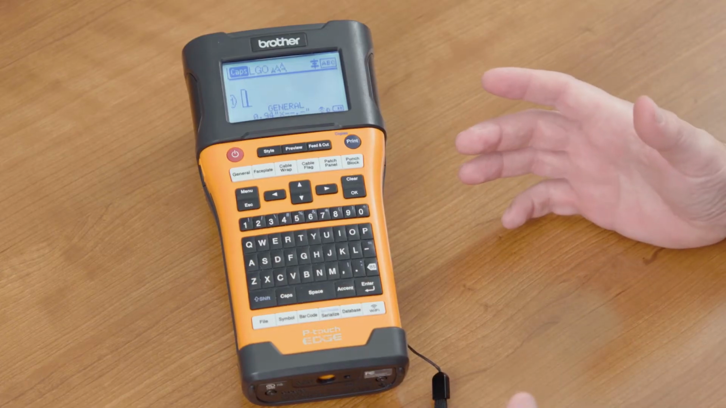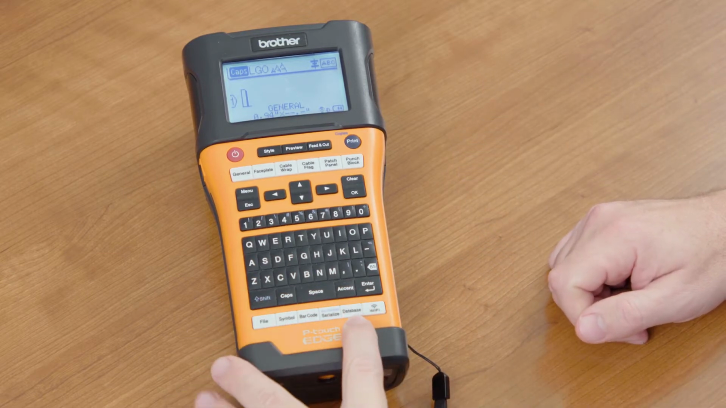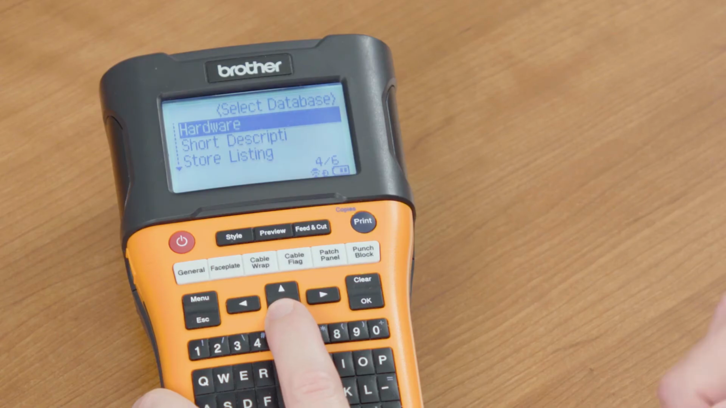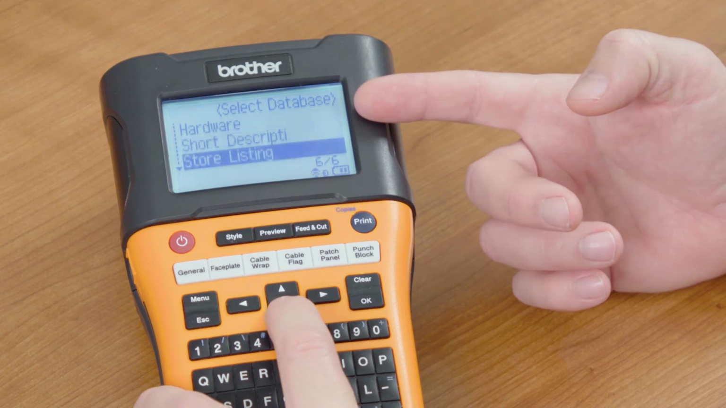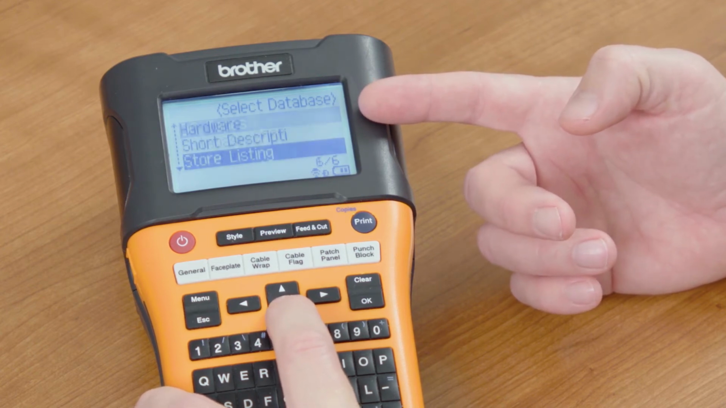Using the database feature on the PT-E550W is very simple. Just simply select the database button on the bottom of the machine. After you select that, using the up and down arrow keys, you can select the database that you want. I have a number of different databases already loaded into this machine.